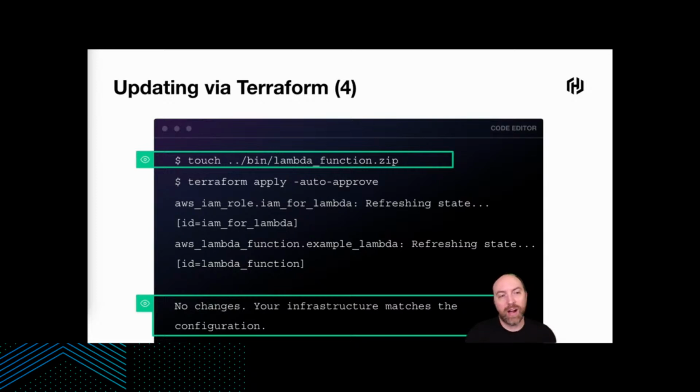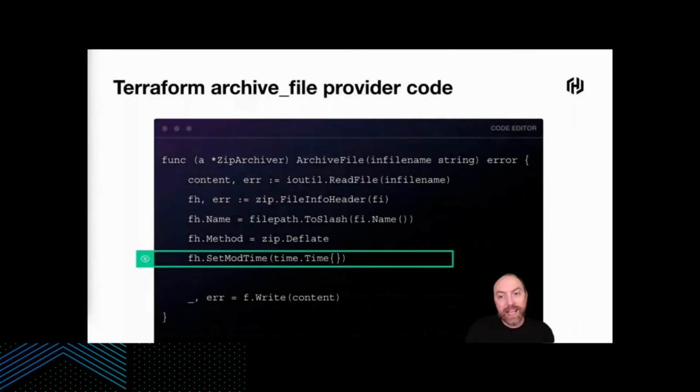Now, what an archive file is making these zip files suddenly be reproducible or idempotent, right? That's in the title of my talk. What's making it consistently do the same thing? And if you dig into the archive file provider's source code, you actually find this line, set mod time to this empty value. So that's really interesting.